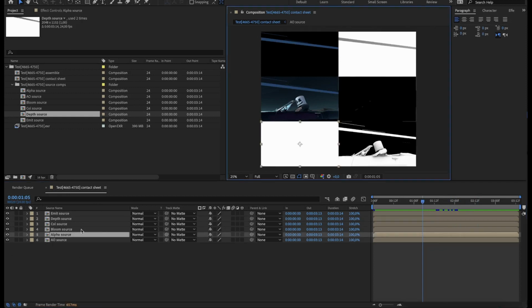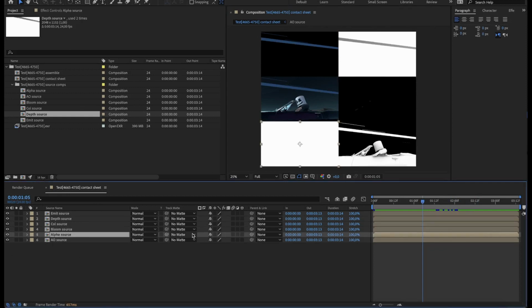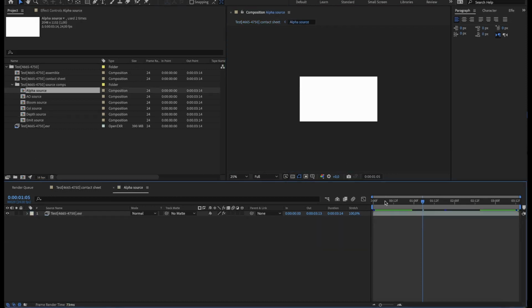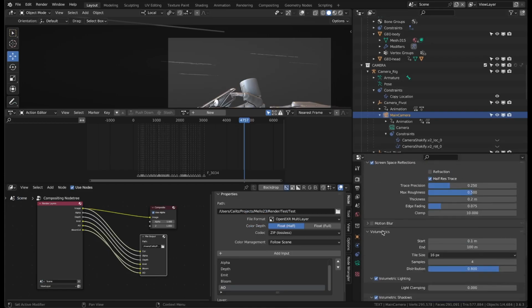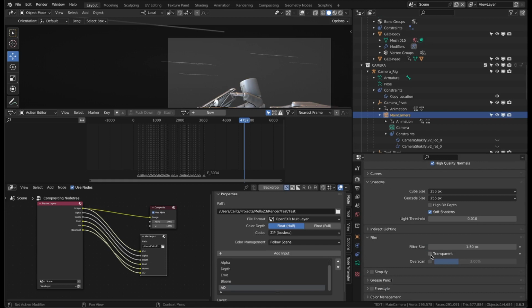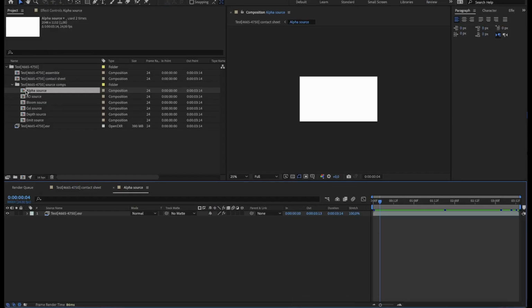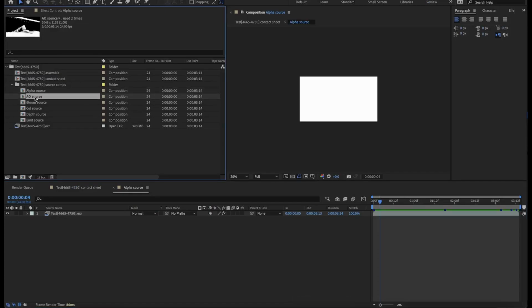Something that doesn't seem to be working is the alpha, however. So let me just quickly check. I don't think, and it's probably my fault, if I go back to the Blender file, I think I should have checked transparency, then I would have had a proper alpha. So that's good that I can pick that up. You can see that some of your passes aren't working, so you probably have to go back and fix those, or you can see it in the context sheet, but you have to fix those.